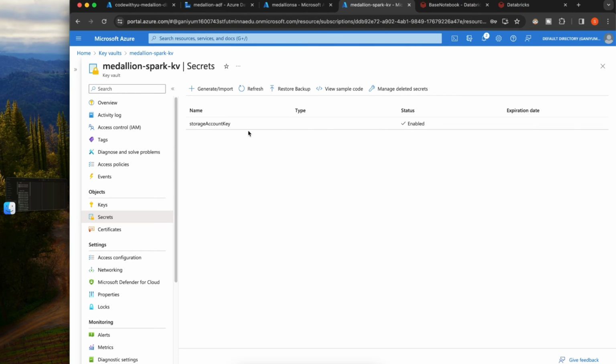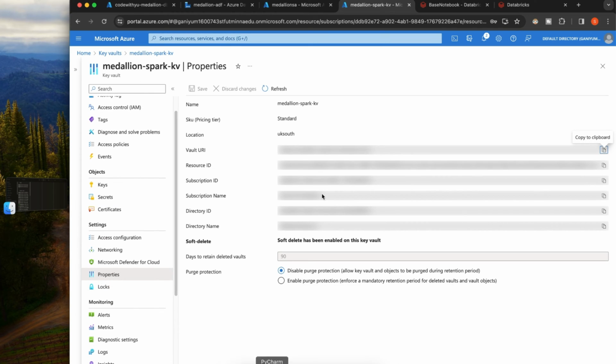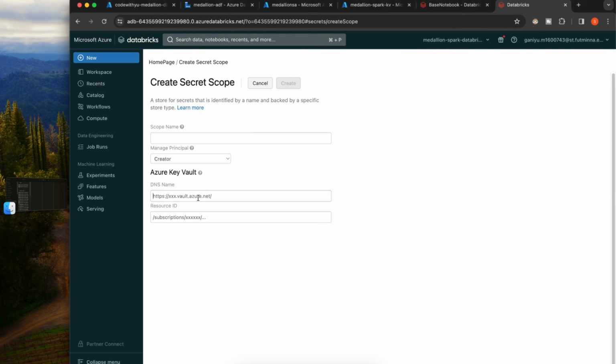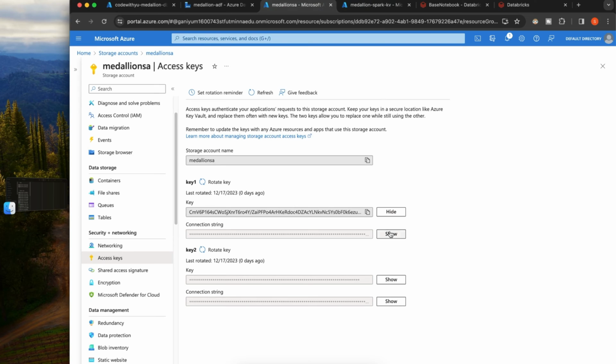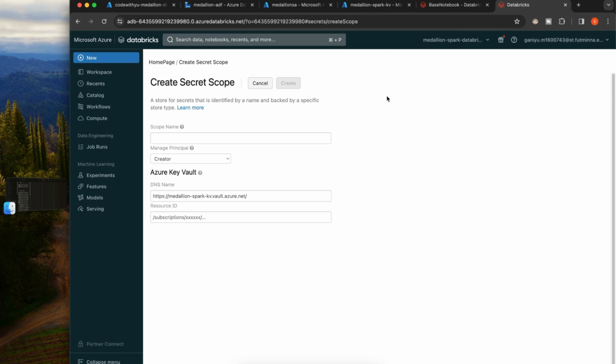Okay, now I have my storage account key, my Key Vault. So we need to get this Key Vault information into our Databricks. Okay, how do we do that? We go into properties here as our Key Vault. I'll copy the vault URI, and I'll go into my Databricks, and the URI is going to be the DNS name. Okay, and I'll come back again, not this one. Yeah, I'll copy the resource ID, which is currently here, and I'm going to be pasting it here.